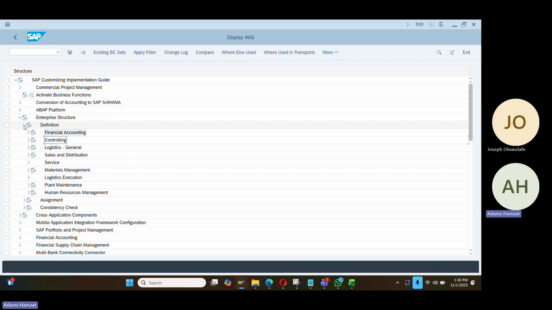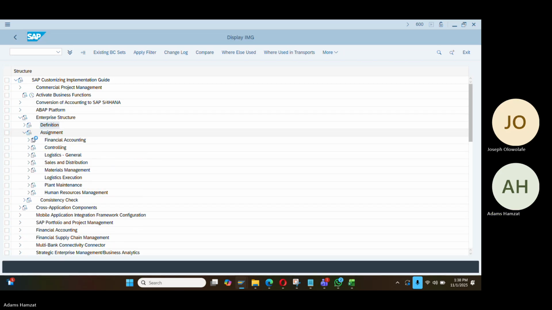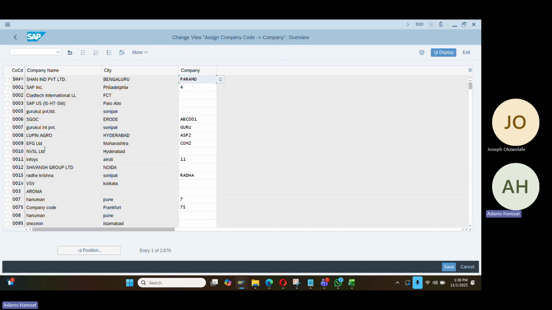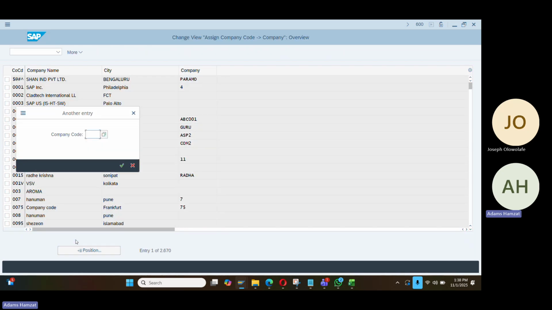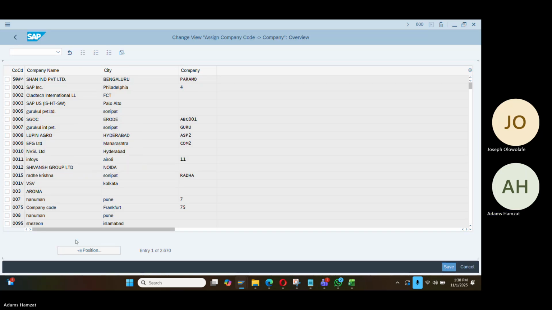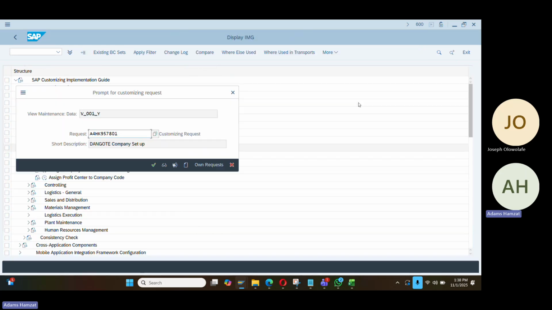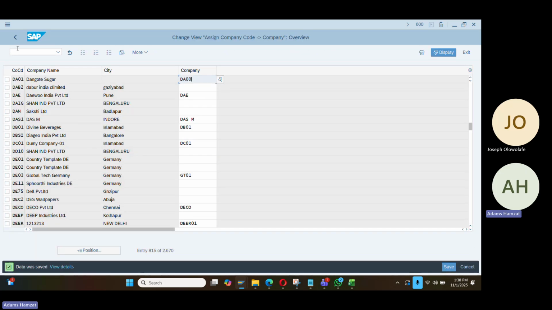I'll quickly go straight to assignment, because whatever you have created, you have to assign to the company code. So assign company code to company. We've created a group, which is the company, and we need to assign it. DA01 is the company code, and DA00 is the company, Dangote Group. Can you see? This is how you connect your company code to your group.